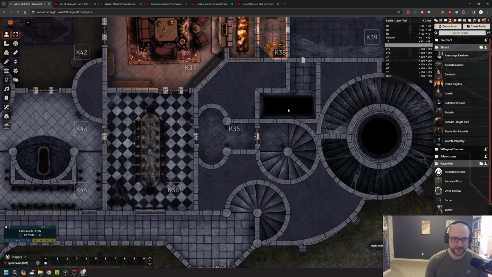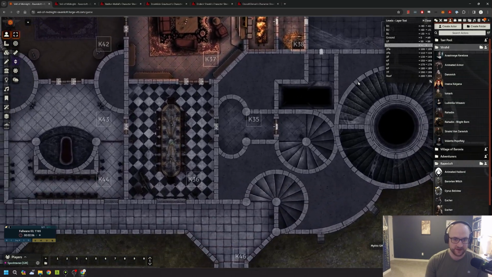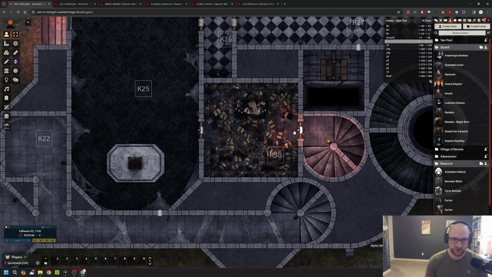They come down to this level. We actually totally bypass this level. They push straight down the stairs again. I didn't want to burn more time in the castle, so I let them know that Strahd pushed down further. It was like they could see light moving. They come down, they reach this level here, and they see this door swinging.